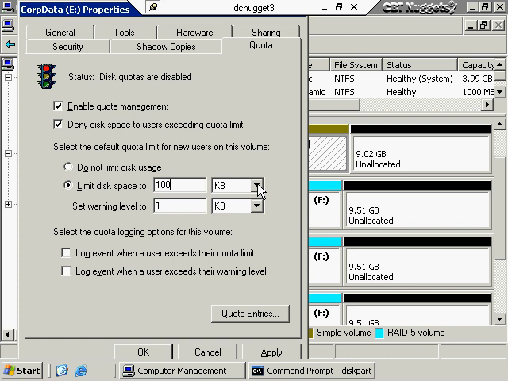Notice you can go to kilobytes, megabytes, gigabytes, terabytes, petabytes, or exabytes. Geez, 100 exabytes, you could probably store the whole internet on that much space. Anyway, so we'll stay with 100 megabytes here, and then we'll also set a warning level at, let's say, 90 megabytes. And that's useful because that gives them an advance warning saying, hey, you better delete some files or else you're going to run out of hard drive space.